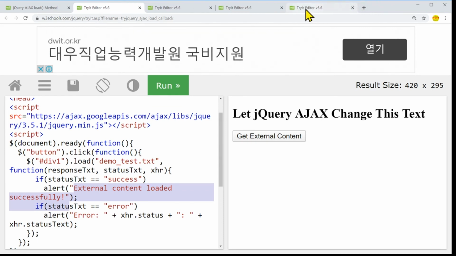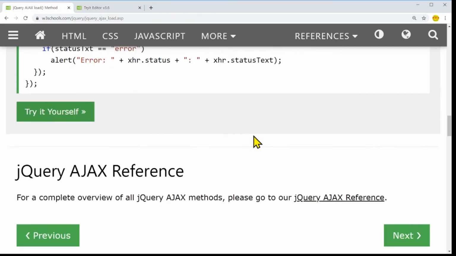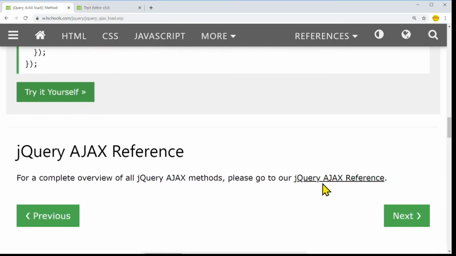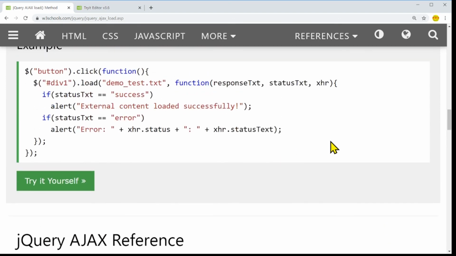Okay, after closing these open tabs, let's move to the next. Okay, AJAX, jQuery AJAX reference. If you want to study more in detail about this jQuery, then you can refer to this jQuery AJAX reference later. You can study about that.